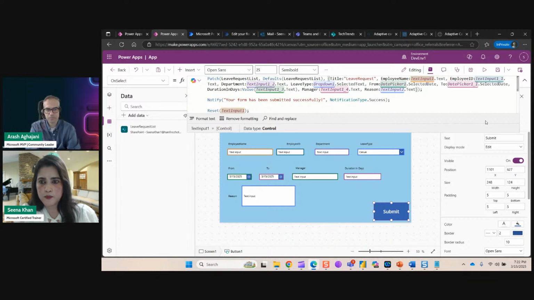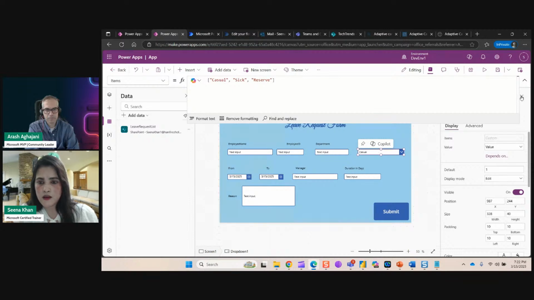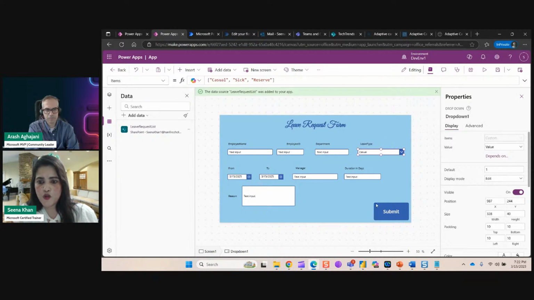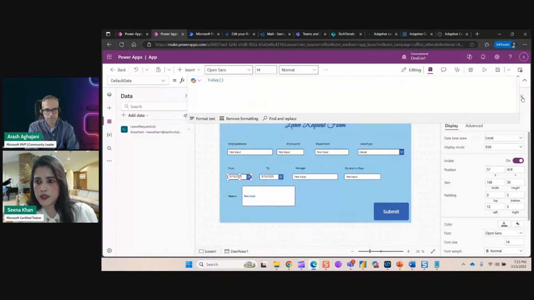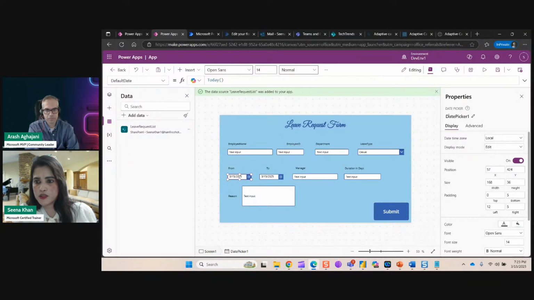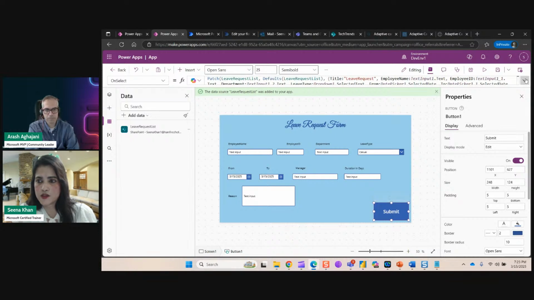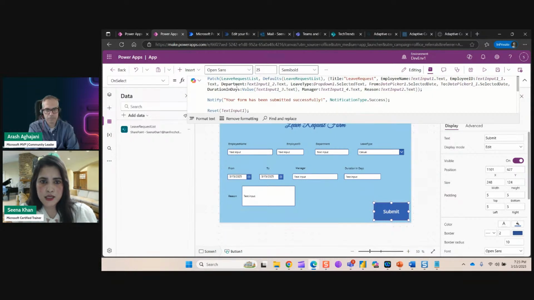Employee name, okay, then employee ID, then for the drop down, one is the name, so the same name we have to add over here as well: drop down dot selected text. Then for the date picker, okay, so here it is date picker one. This is the name for this control. So here I have added date picker one dot selected date, and I have copied this.